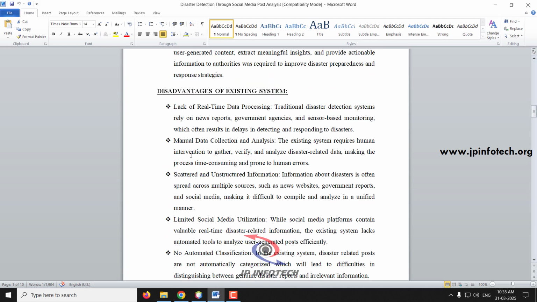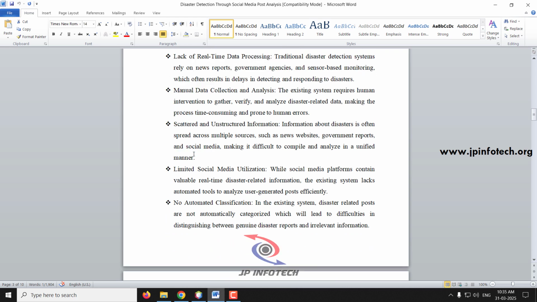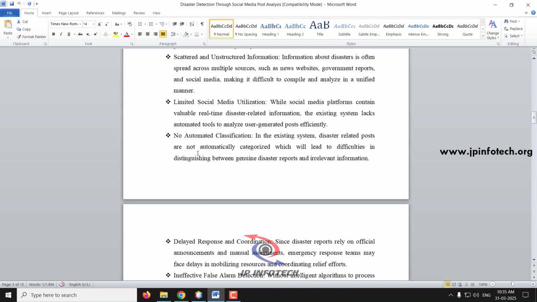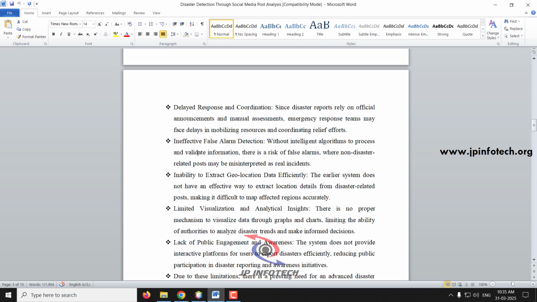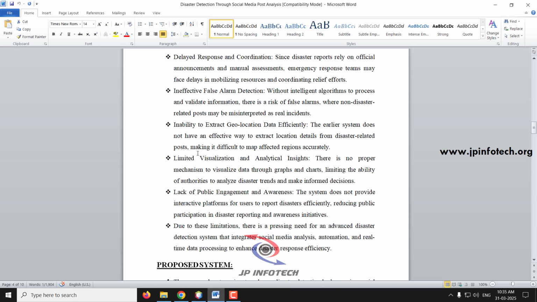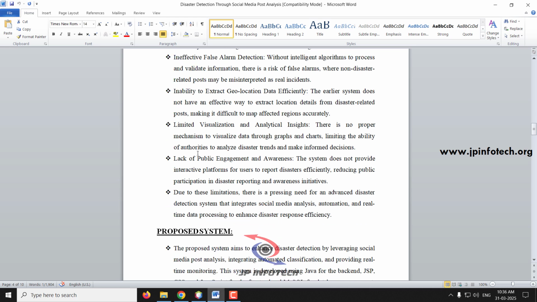Coming to the disadvantages of the existing system, the main disadvantages are lack of real-time data processing, manual data collection and analysis, scattered and unstructured information, limited social media utilization, no automated classification, delayed response and coordination, ineffective false alarm detection, inability to extract geolocation data efficiently, limited visualization and analytical insights, and lack of public engagement and awareness.